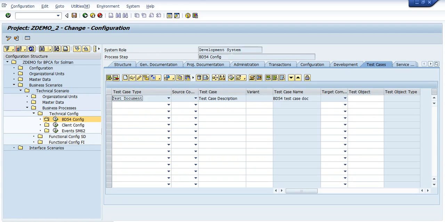So dependent on what my system role is set to for my project, that's where my testing would happen. We can change it later on to the QAS or production system to make it in this scenario RMQ or RMP. But right now it's done in my development system.